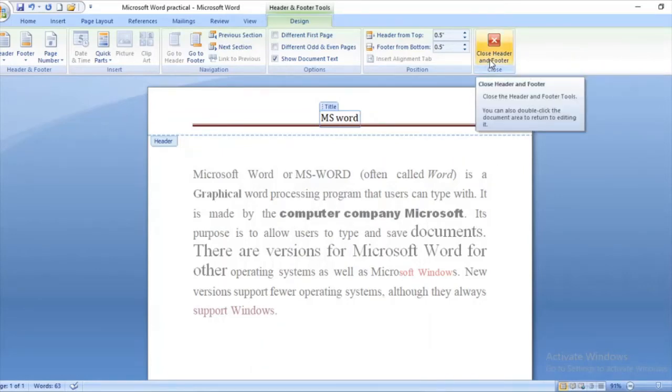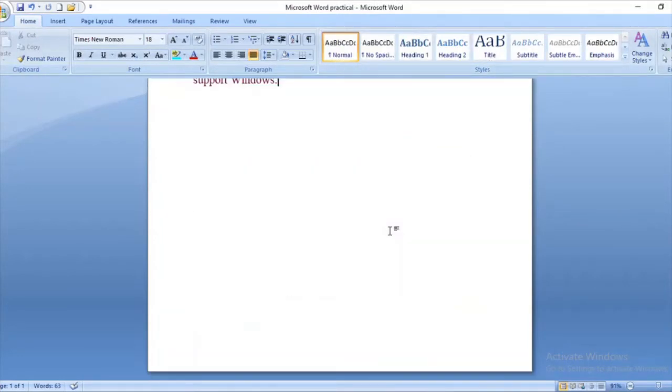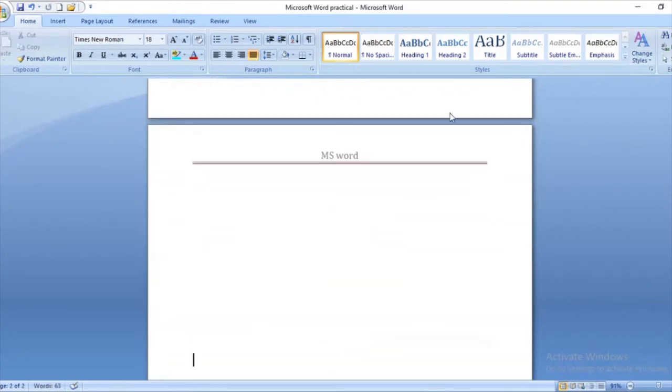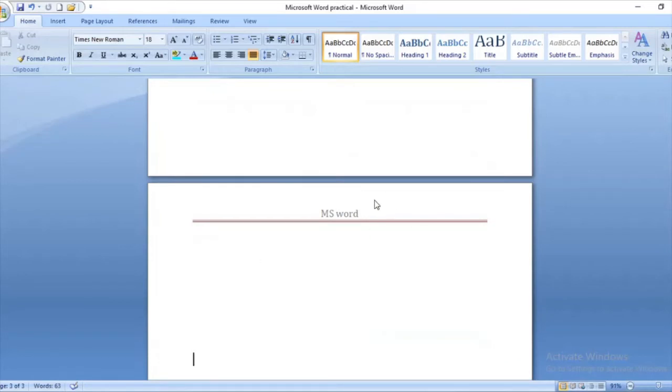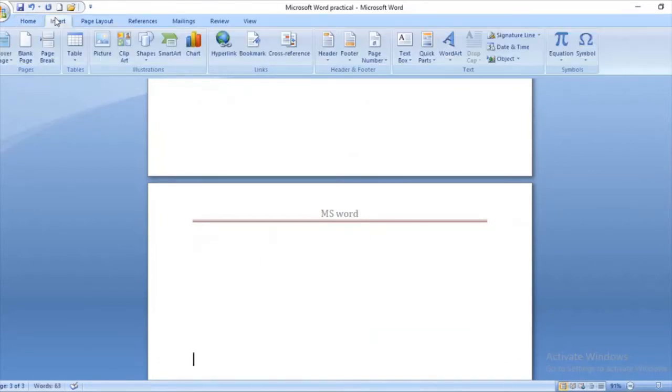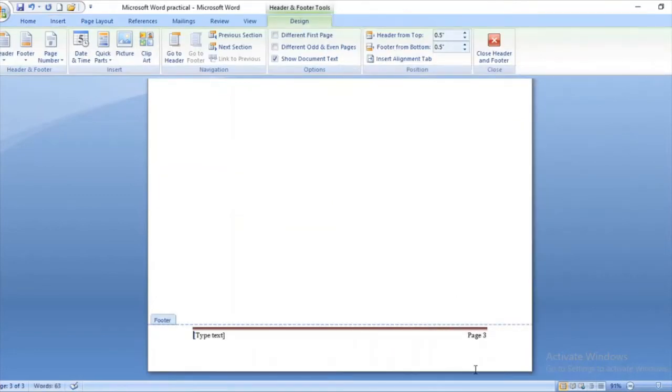Then I need to close the header and footer. So you can see it is MS Word over here, and if I go to the next page, it is automatically here, you can see MS Word. If I go to another page, MS Word is there. Similarly, in the insert menu, I can provide a footer. For example, this is the footer. So I can type anything here, class 9.